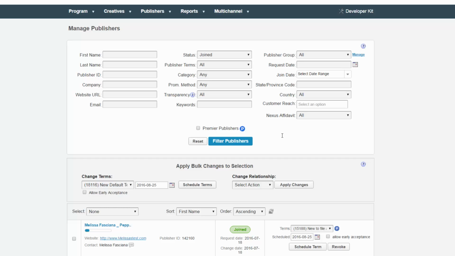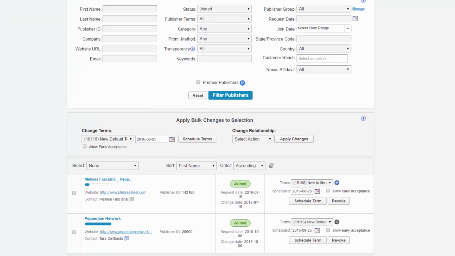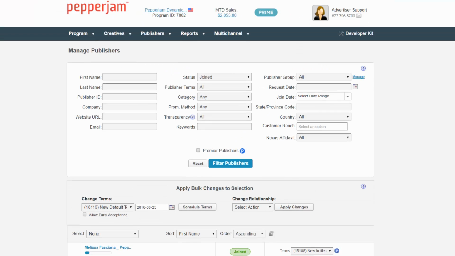You'll also notice when viewing a list of publishers that there is a blue bar underneath their name. That is a visual indication of their transparency rating on the network. When viewing the blue bar, you can also hover over it to see what the exact rating is. Finally, in the second column, you can also add in additional keywords to your search. In the third column, you can search for publishers by country, state, and much more.